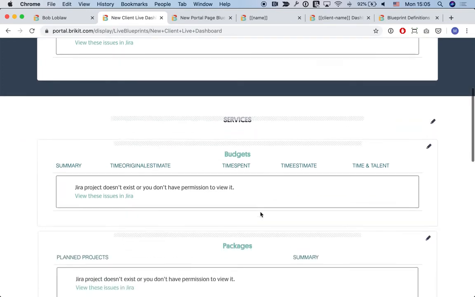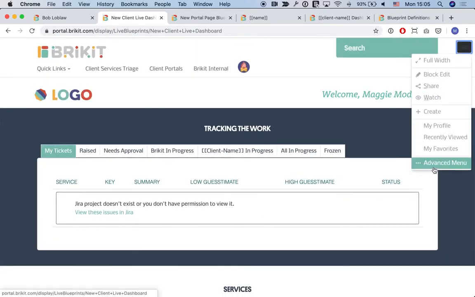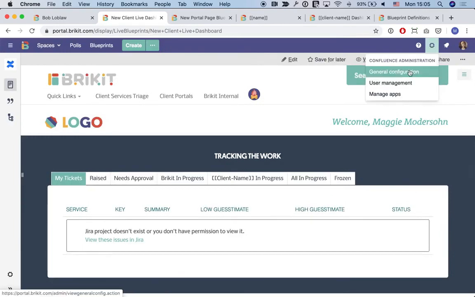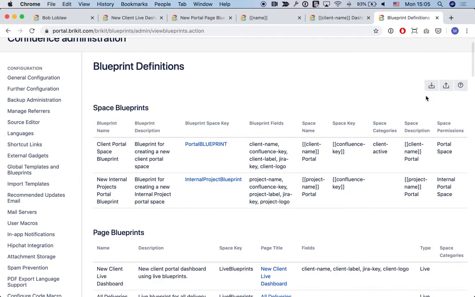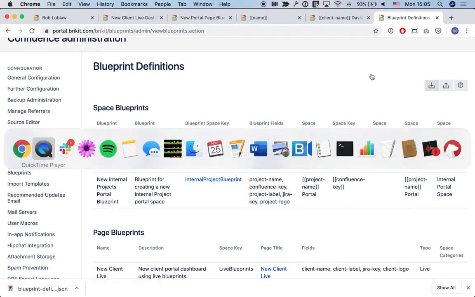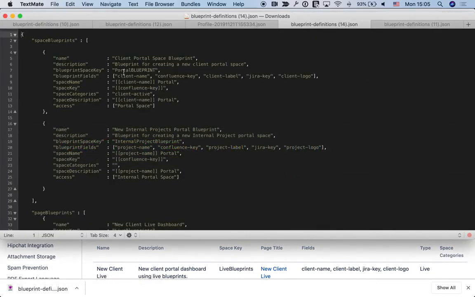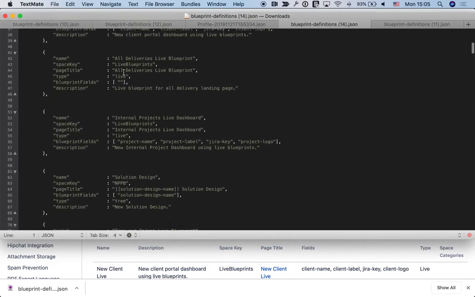Now, whether a template is a page blueprint, a space blueprint, or a live blueprint, it is always defined in the JSON file of the Confluence administration page. If you'd like to learn more about configuring that JSON file, you can head over to our website to look for detailed documentation. It's a bit technical, but definitely manageable and far easier than coding and maintaining your own blueprint plugin.